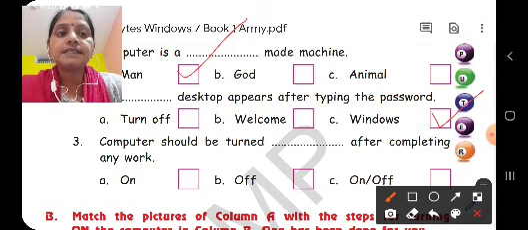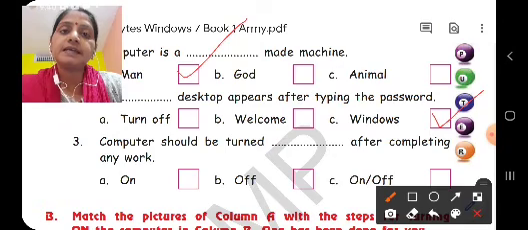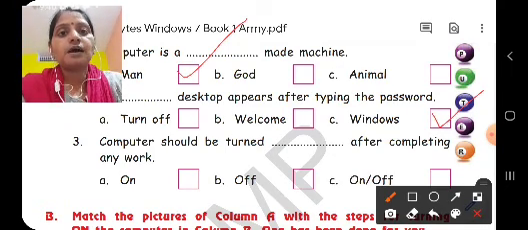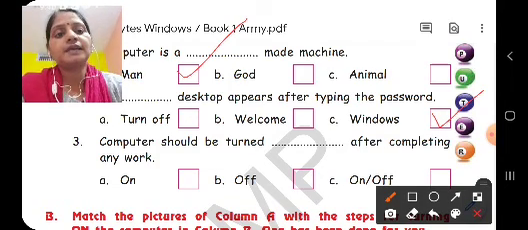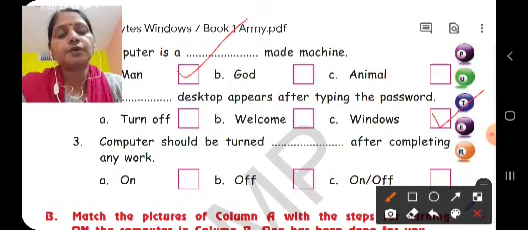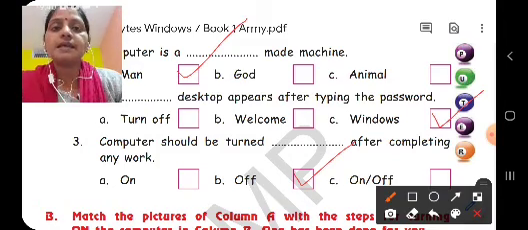Computer should be turned dash after completing any work. So children, as we know, after completing the work, computer should be turned off. तो here you will write off. आप यहाँ लिखोगे off. Off के सामने टिक का निशान लगाओगे.